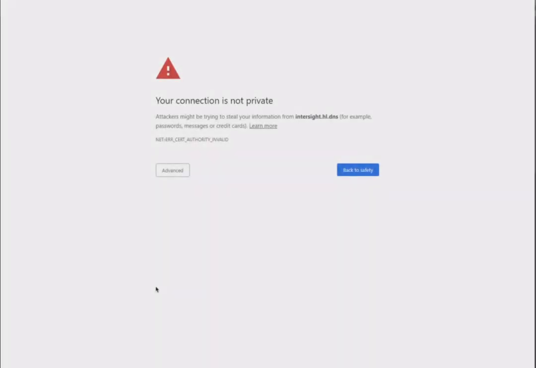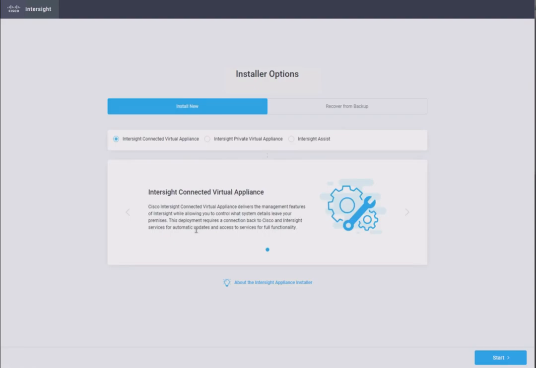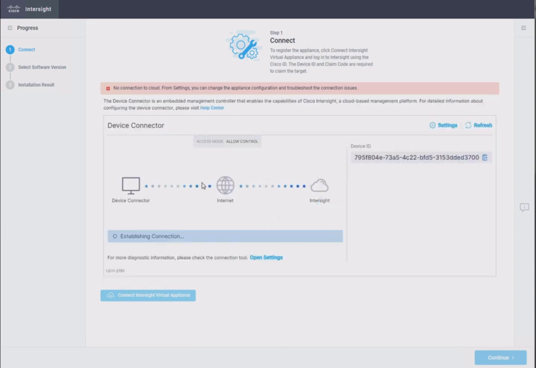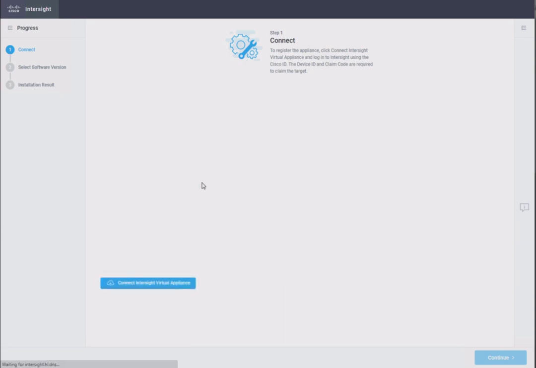Right, yeah, we've now got connection to my intersight.hl.dns page. Of course, it's going to ask me to go through this. And this is what happens the first time you log in here, right? So it's going to ask you which kind of appliance you're installing, because it's the same VM for whether it's one of these, one of these, one of these. And we're going to, okay, we'll click the start button. And it goes off now and it finds its device connector, right?